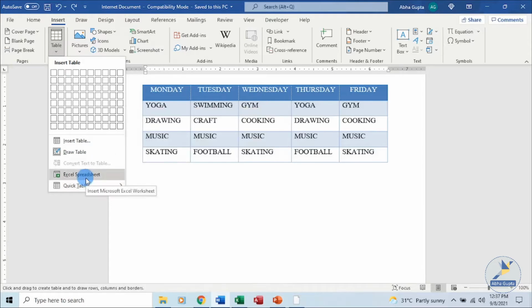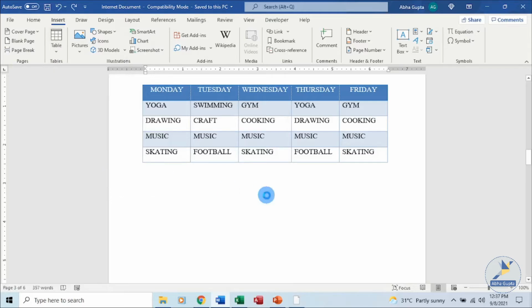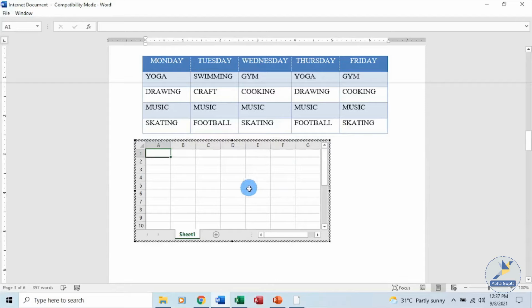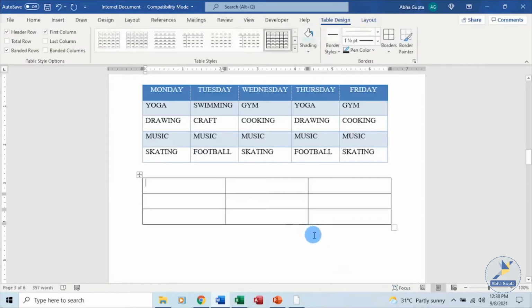Then you have an Excel spreadsheet also. A spreadsheet like grid will be inserted in your document. It will take a little moment, but you can see over here a spreadsheet like grid is being inserted. You can enter your data in this sheet. You can see the table being placed in my document.